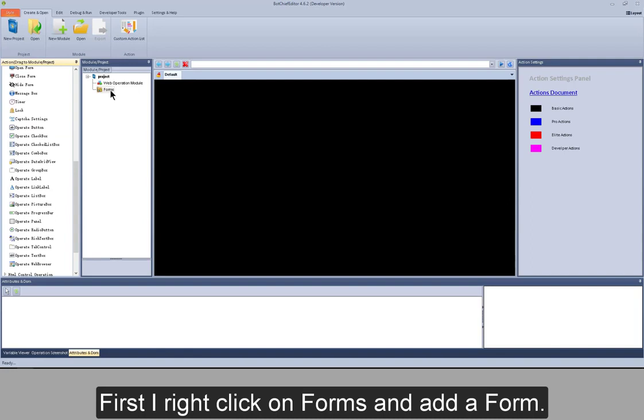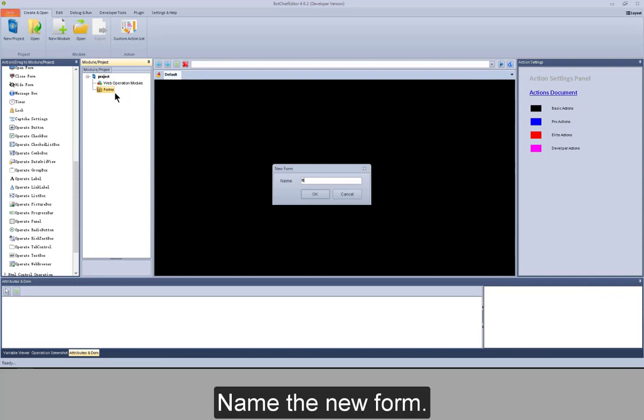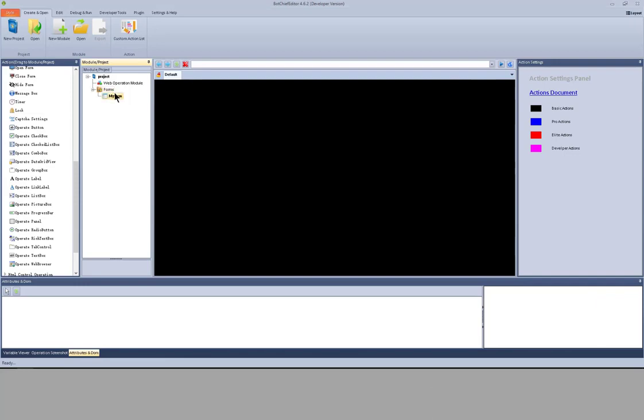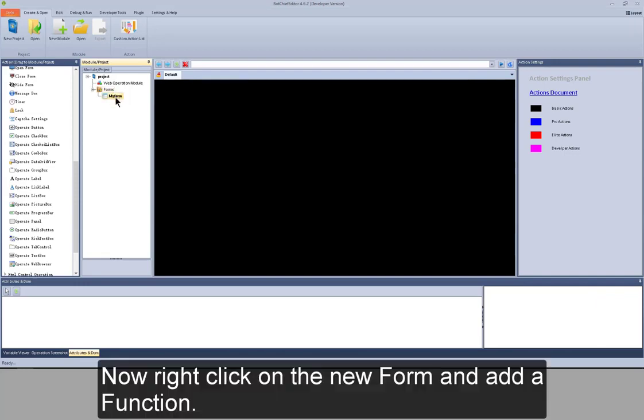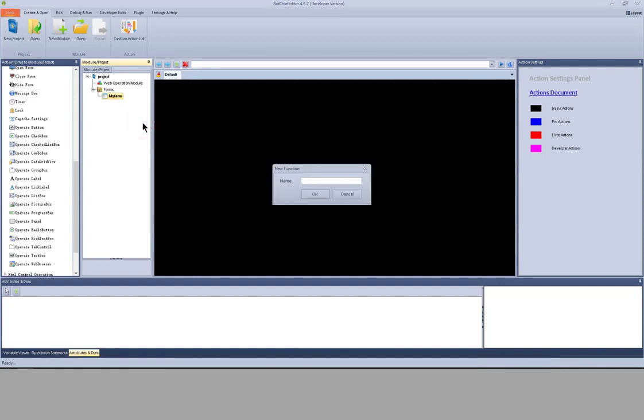First, I right-click on Forms and add a form. Name the new form. Now right-click on the new form and add a function. I can add some actions in the function. Name the new function.